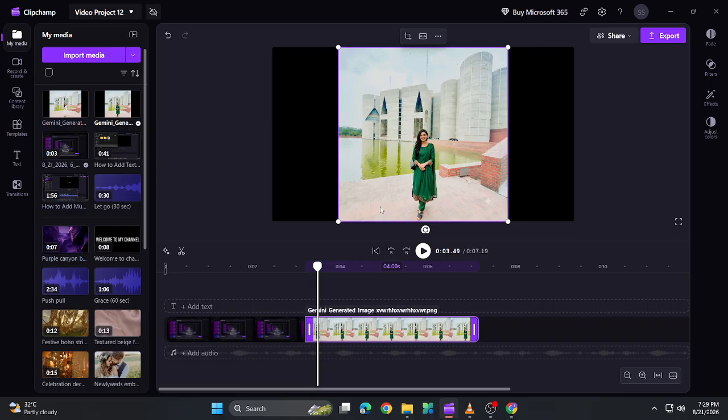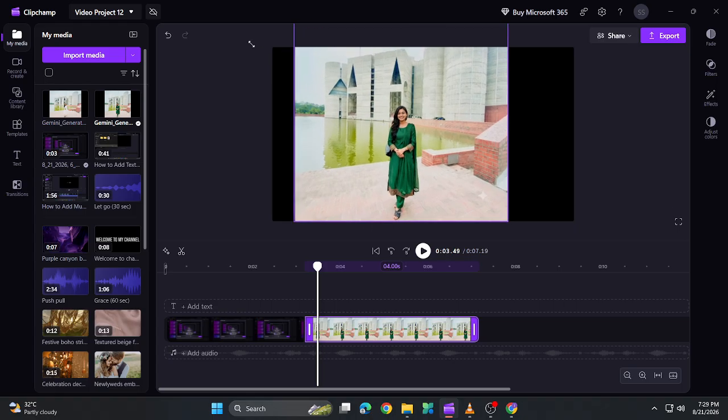If the image doesn't fit your video frame correctly, use the available crop controls to remove unwanted areas. Adjust the framing until the important part of the image is clearly visible.